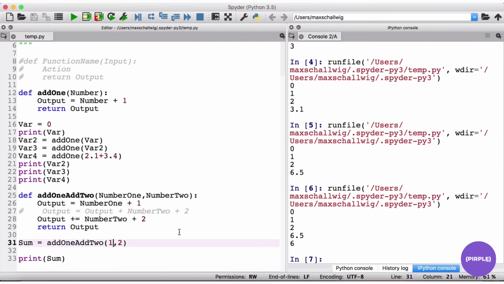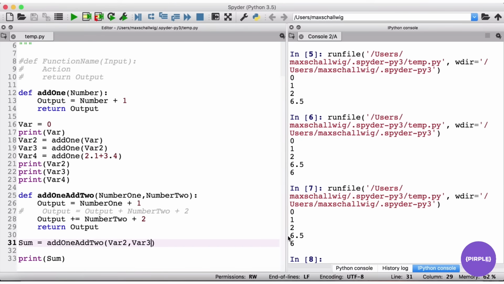Now, I can also just call it with variables again. So I can also, for example, just do var2 and var3, which I've defined up here. var2 has the value 1 because of this, and var3 has the value add 1 on var2. So we have var3 is equal to add 1 on 1, so 2. So this is pretty much the same. This is going to give us the same output as before, but now we're not calling it with numbers, we're calling it with variables. So we get 6 again.